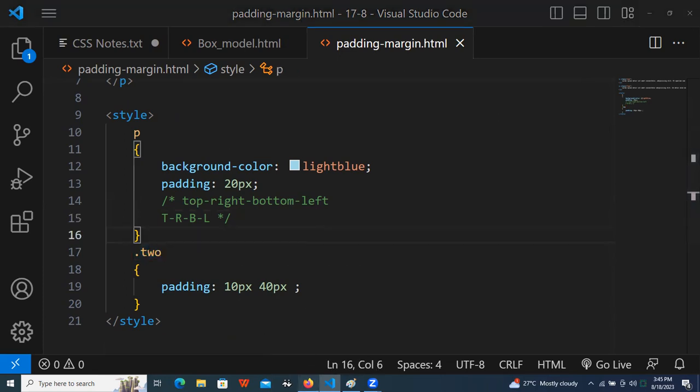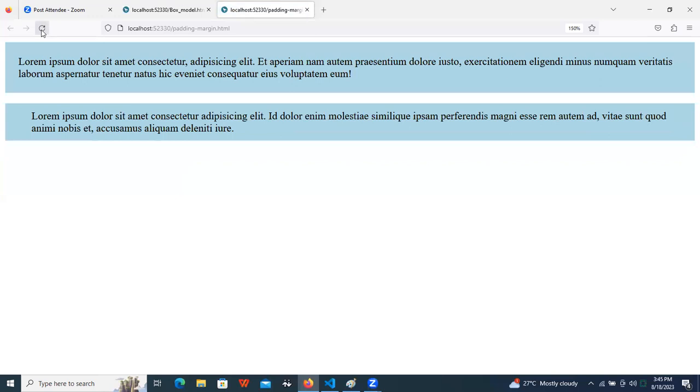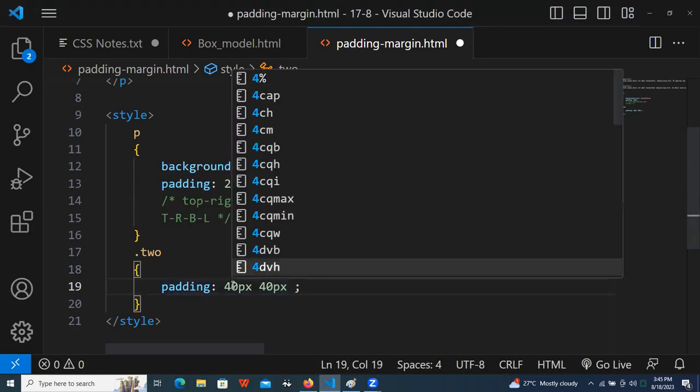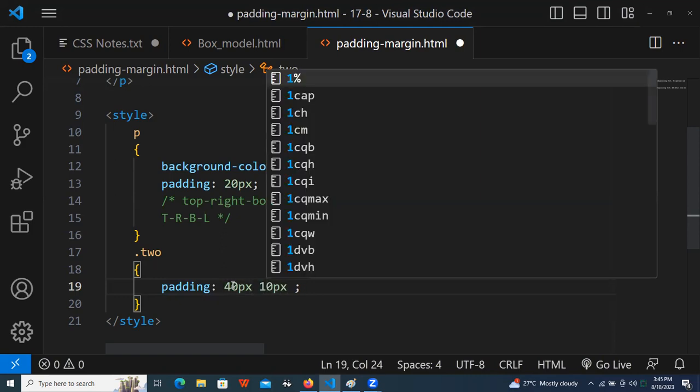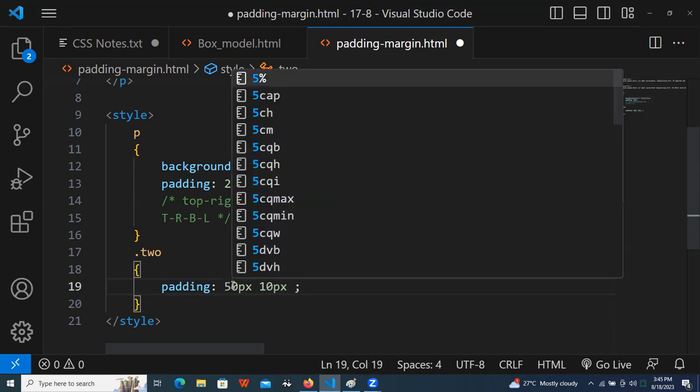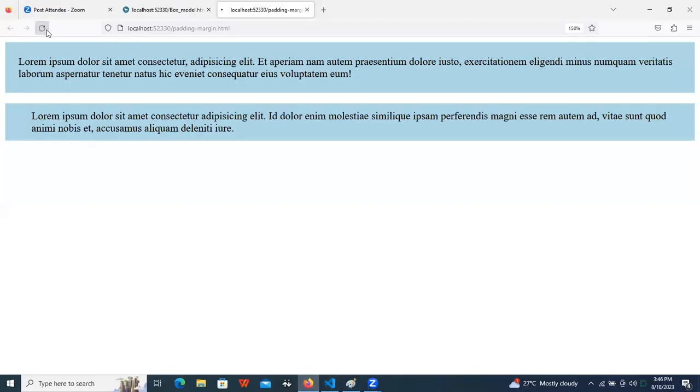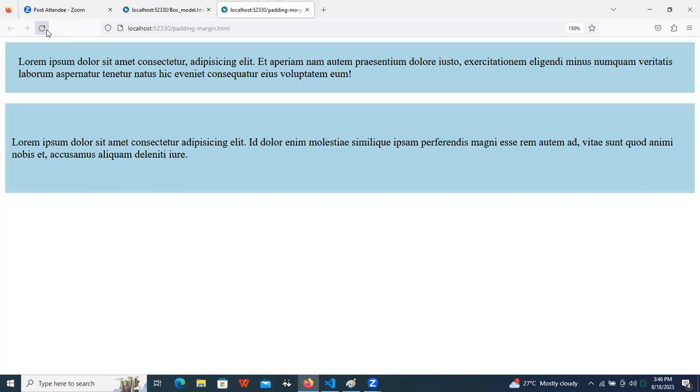Now, what is the output of the second paragraph? Second paragraph, padding override. Now, tell me about the second paragraph. Where is 10 pixel? Where is 40 pixel? Or you can take 40 and 40, or 50. You can take 50. Now you can tell me. I am writing two parameters. One is 50 pixel, one is 10 pixel. Where did this 50 and 10 get applied in the second paragraph? Tell me, where 10? Where 50?